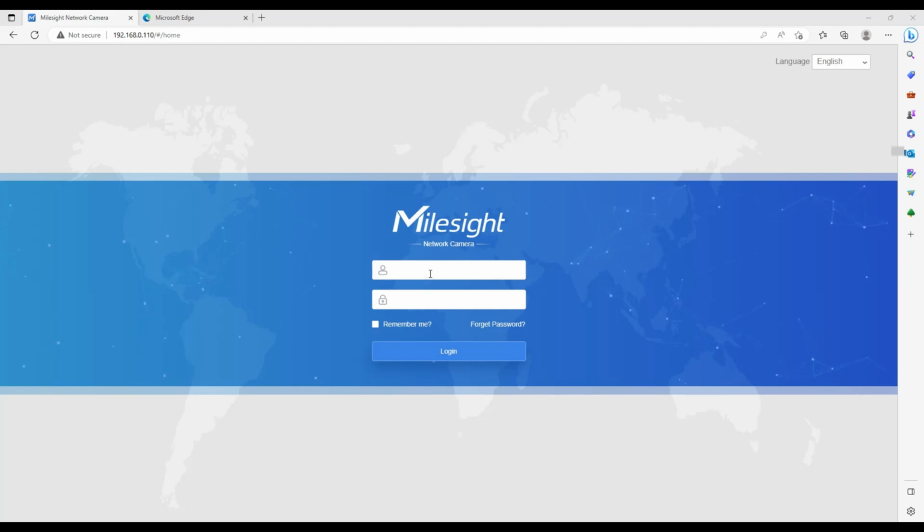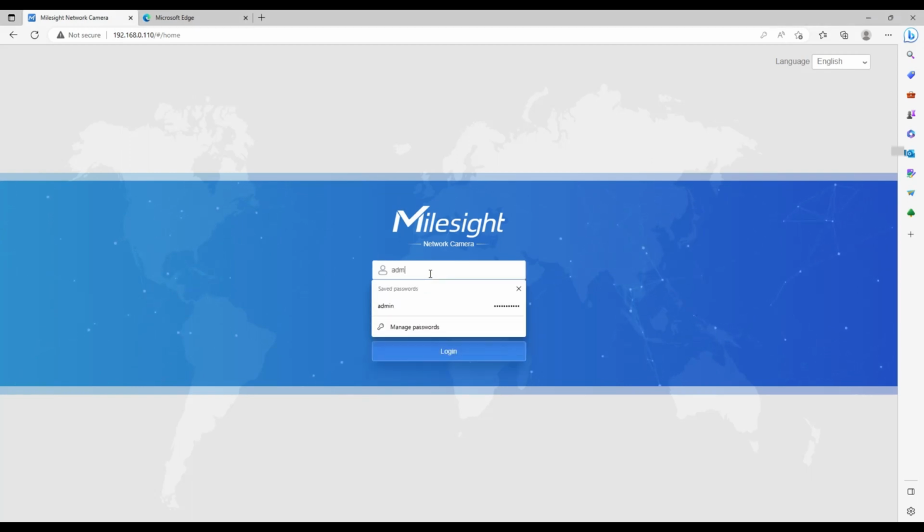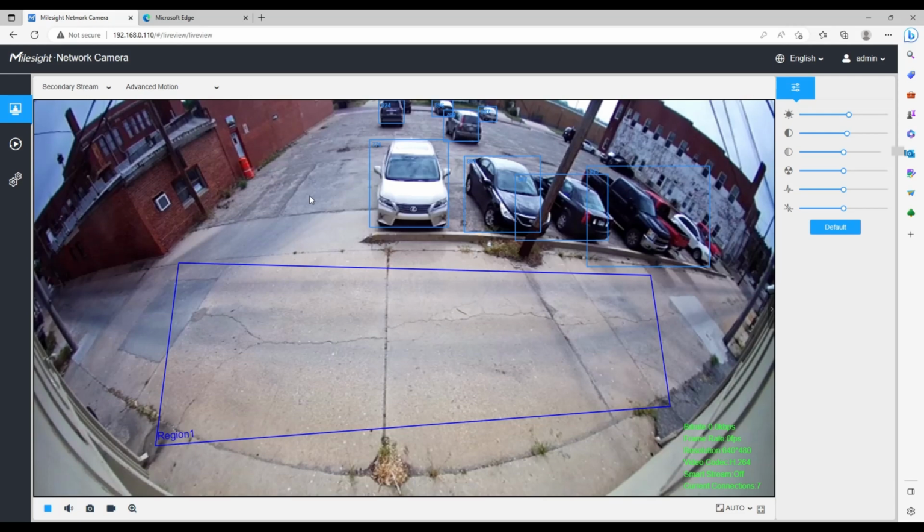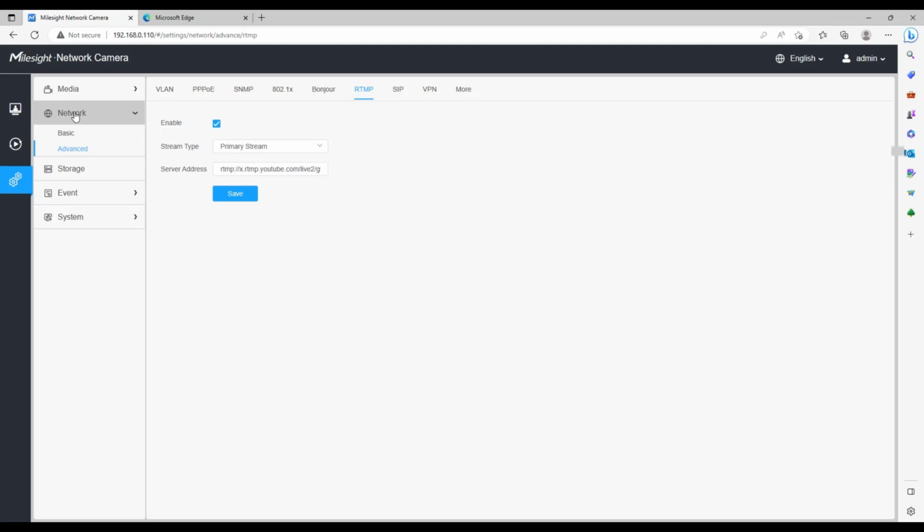So here we're at our web interface for the Milesight camera. I'm just going to log in here. Bring up the camera, and as you can see on this initial interface here, it's actually doing some AI analytics, object detection, and so it's identified all those cars out there, and we can get into that in another video. For this video, again, RTMP, we're going to go to Settings, Network, Advanced, and come straight over here to RTMP.